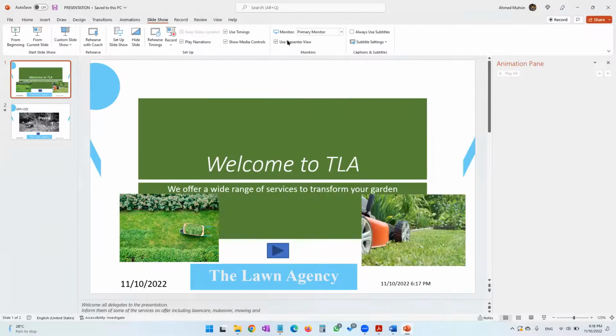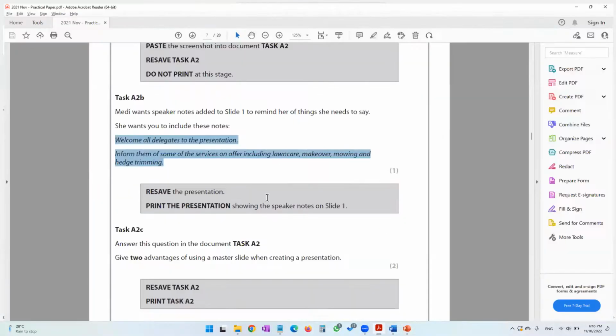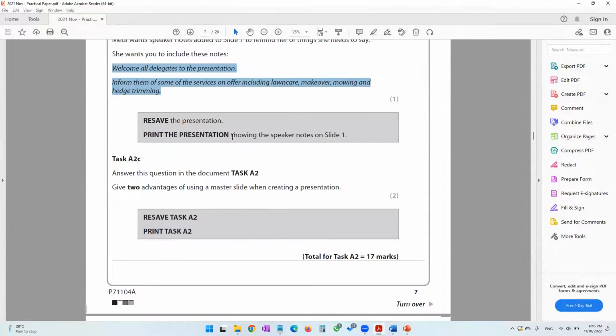Yeah, I need to be connected to a projector to show you. When you are connected to a projector and you start this presentation, the audience would see the slide, but you would see the slide plus your notes as well. So this is only visible to the one who is delivering the presentation, the presenter.